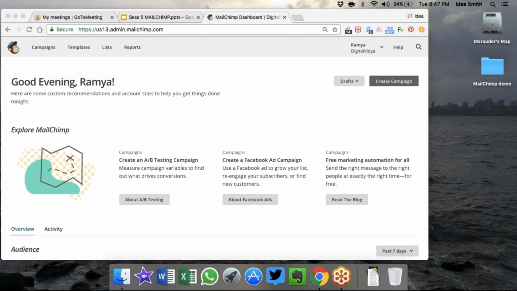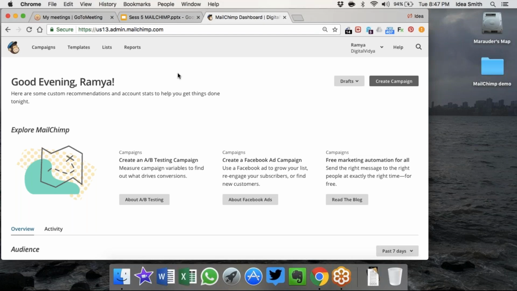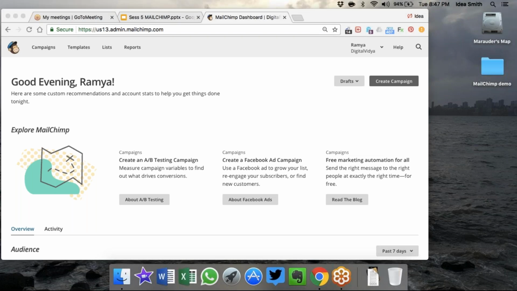List is MailChimp terminology for databases. And reports is MailChimp terminology for user engagement stats or metrics. Remember metrics? Bounce rate, delivery rate, open rate, click rate, all that comes under reports. That's pretty much all there is to the MailChimp terminology.